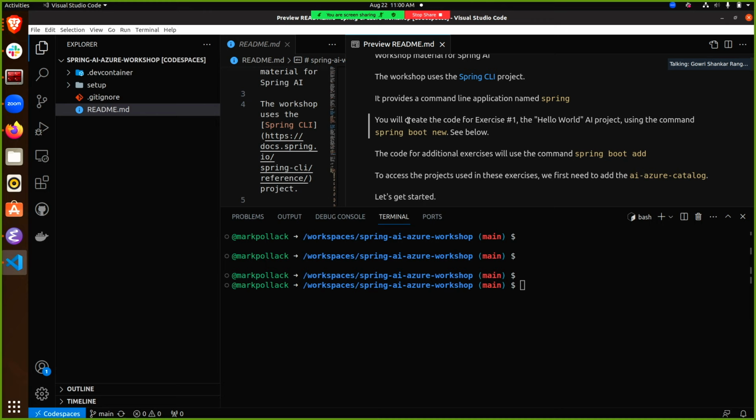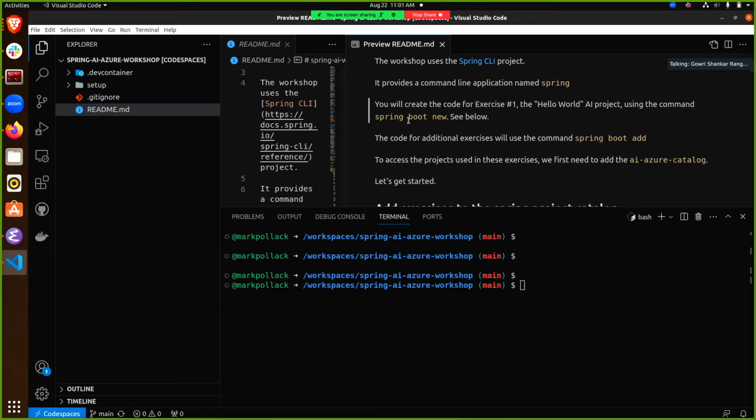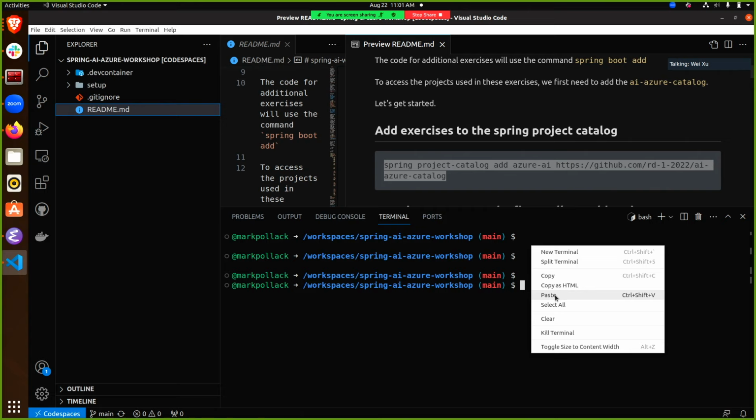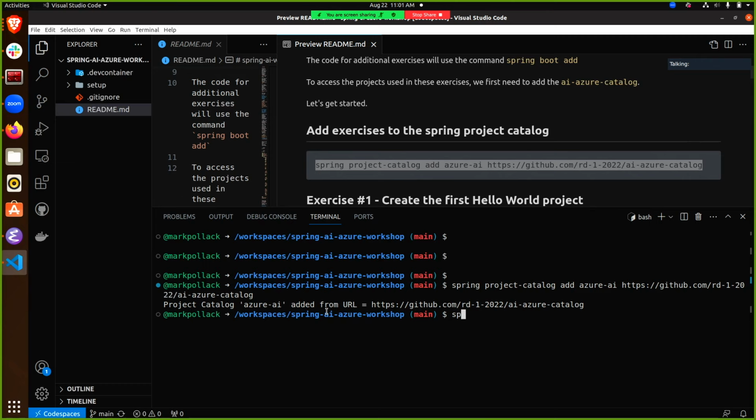And so the way that this exercise flows is we create the project from scratch for exercise one, using a command called Spring Boot New. And then each subsequent exercise we'll do by saying Spring Boot Add. So for the first one, you have to have these keys in your environment, and we'll sort that out. And there's an idea of catalogs, and you have to do this command, I'll paste. So we do Spring project list.